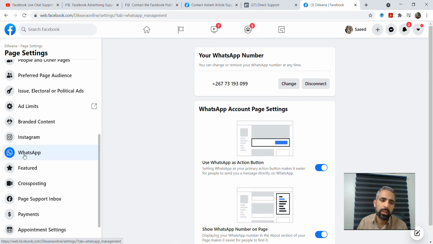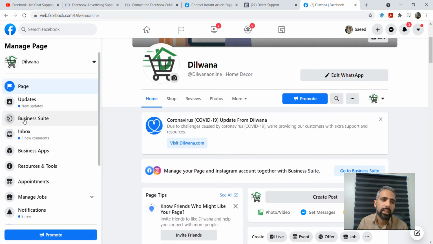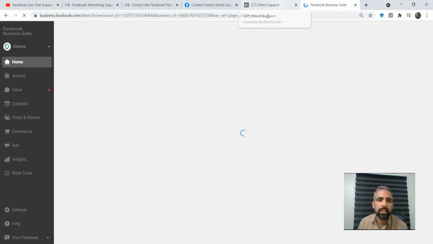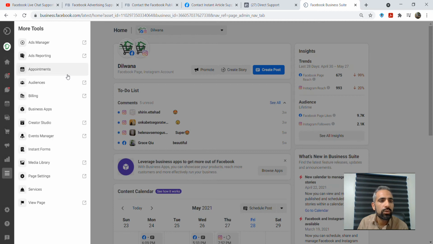So this is your WhatsApp account, but on this platform, it doesn't show you your WhatsApp ID. If you want to see your WhatsApp ID, you need to go to your Business Suite. You go to your page again. At the top, go to Business Suite. When you open your Business Suite, you can see that on the left side, there is another option written More tools. You just click on More tools.